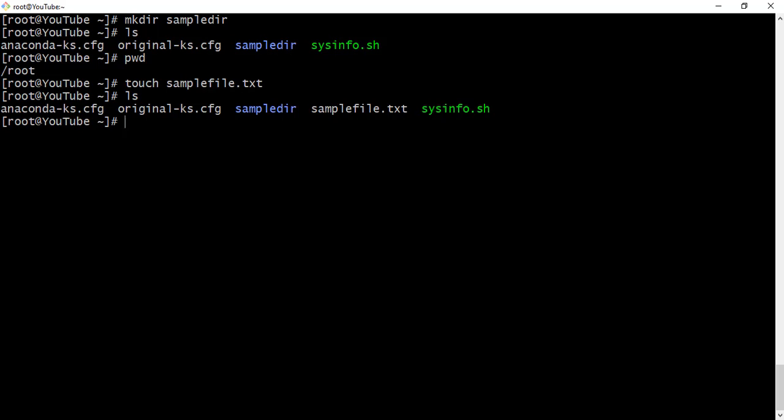So this is used to create a file, this is used to create a directory, this is used to list out the content of a directory, and this is used to print your present working directory, that is your present location ideally. Alright, so another command that you should know is how to move from one directory to the other.